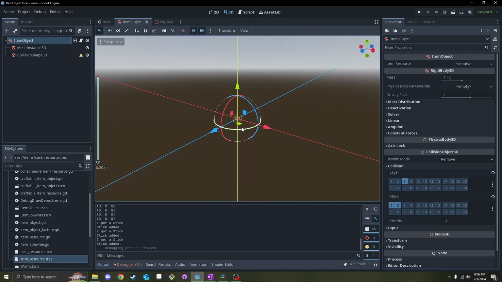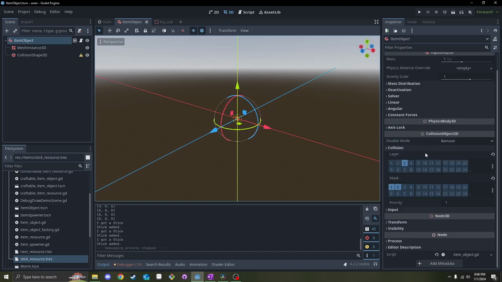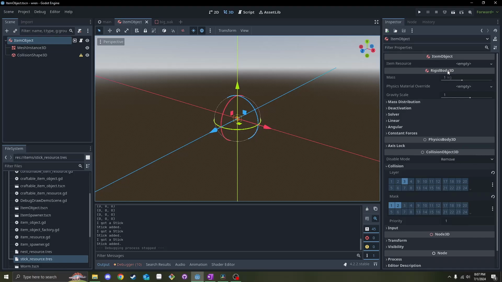It looks like absolutely nothing. Yay! But that's fine. It looks like nothing because we're gonna generate everything in the code. So the root object here is a rigid body 3D. And then underneath that, we've got a mesh instance 3D and a collision shape 3D. And you'll notice here that this even has a little warning. That's fine. We're gonna set up the shape in the code.